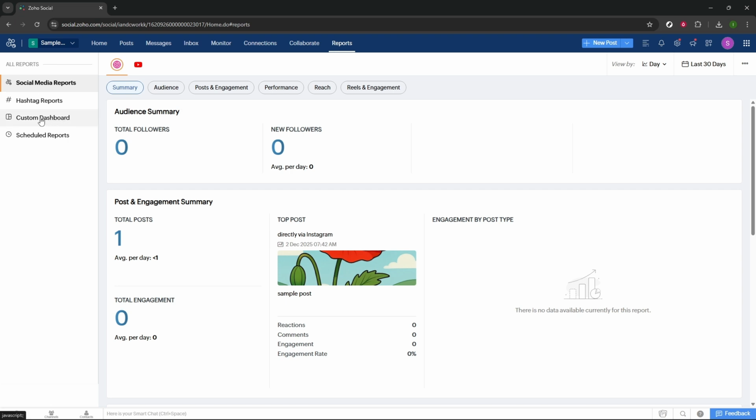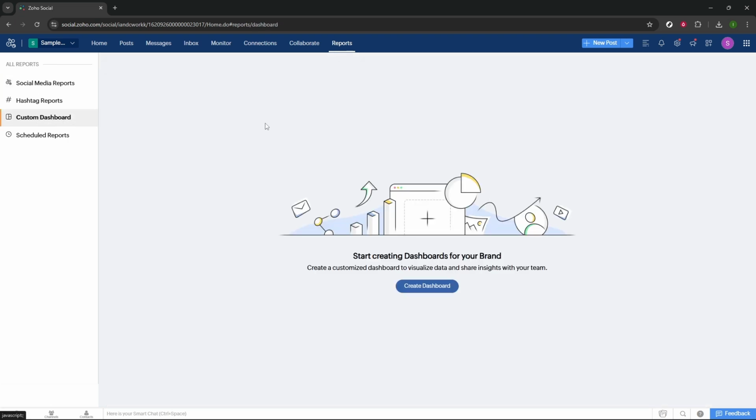Inside Reports, choose Custom Dashboard. Custom dashboards let you build a report tailored to your goals, so you see only the metrics that matter to you and your team. Next, select Create Dashboard.